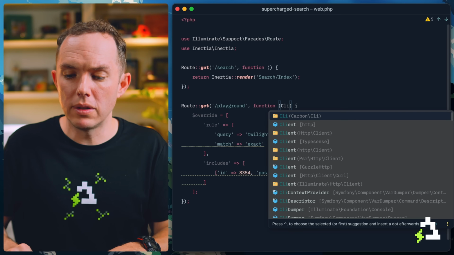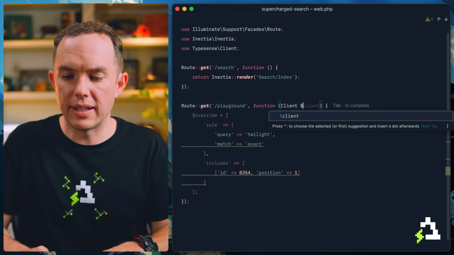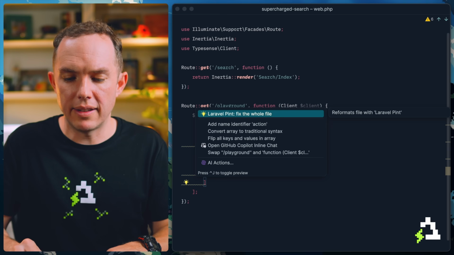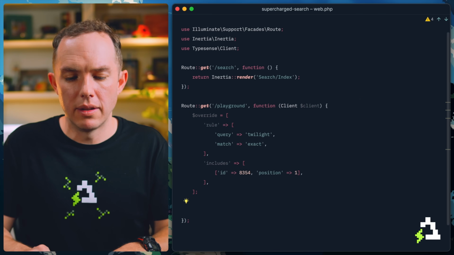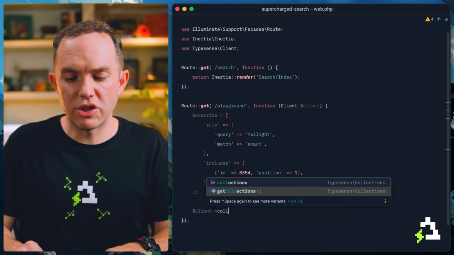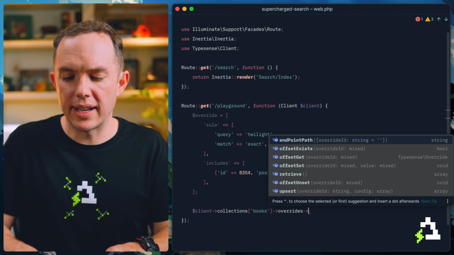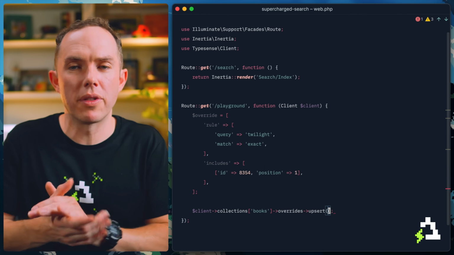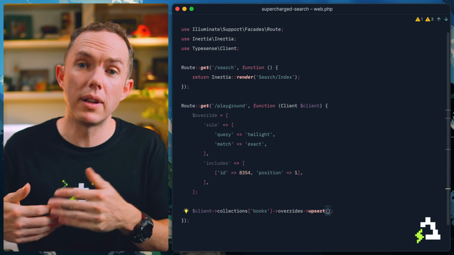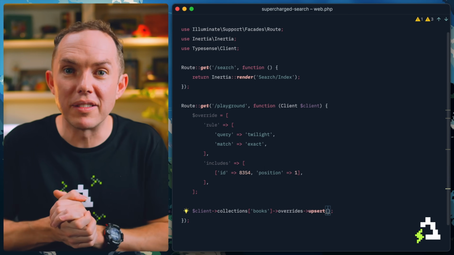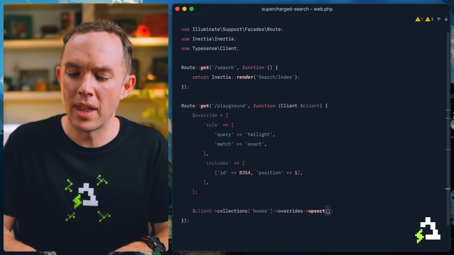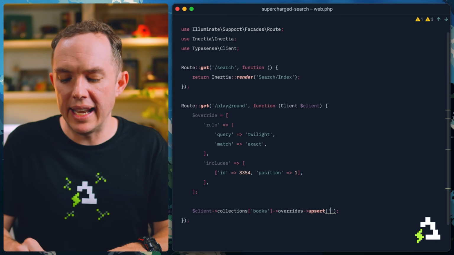Like we've done before, let's reference our Typesense client, and then let's reformat this. There we go. So let's say client collections. We are working with the books collection, and I'm going to add an override. And I can use this upsert method. If you're not familiar with upsert, think of it like insert or update if it already has been inserted. If there already is a record, then update it. All right, let's give it a key, anything you want.